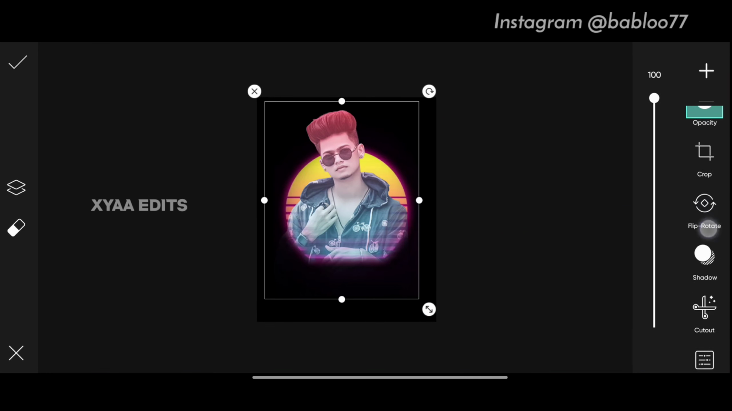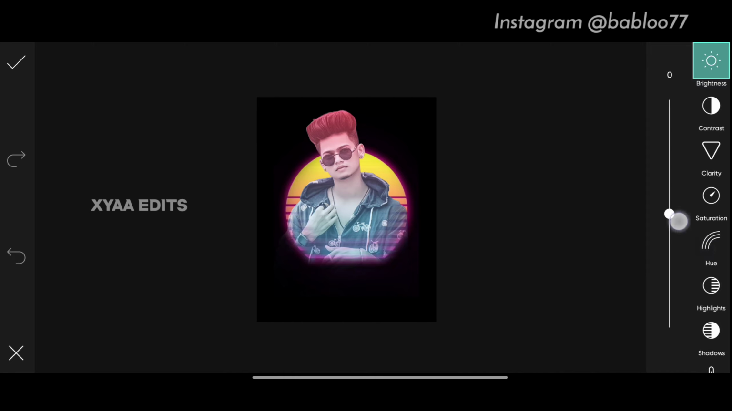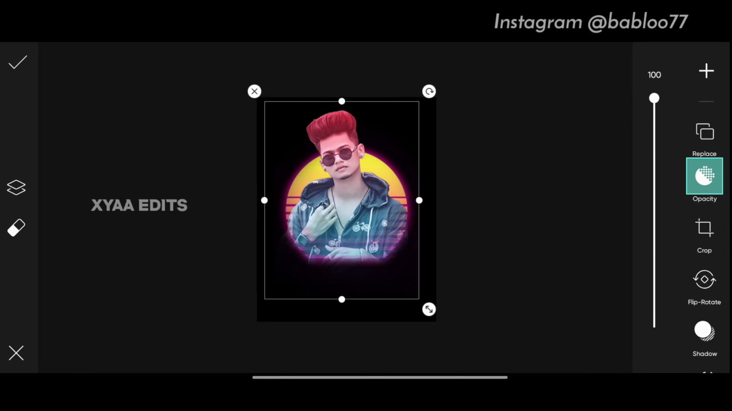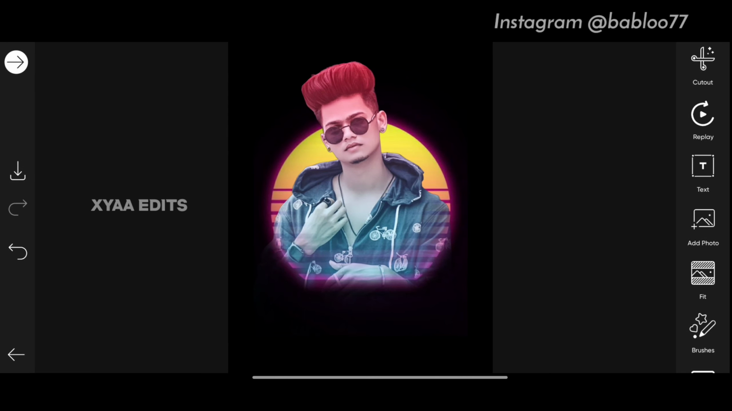Perfect. Now go to adjust, decrease a little brightness, give a little contrast, clarity a little bit, saturation a little bit. Now tap on the tick mark. Perfect. Now go to add photo and select the text and birds PNG.